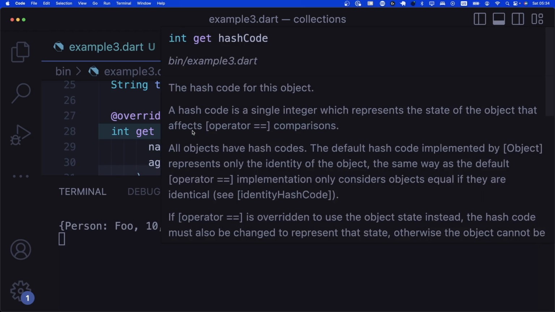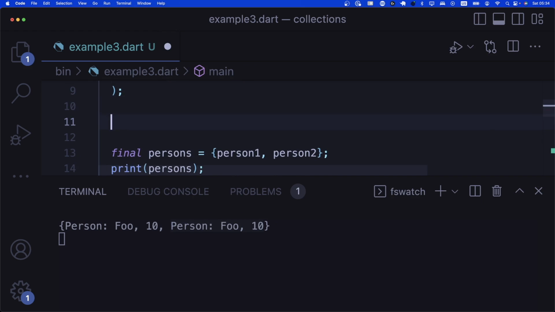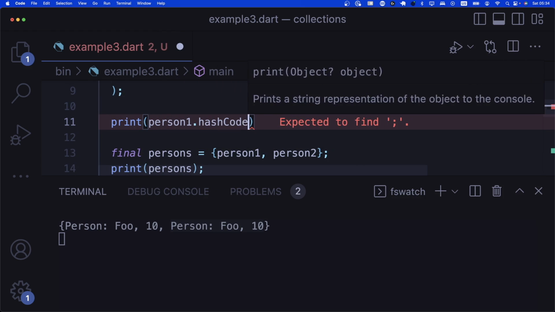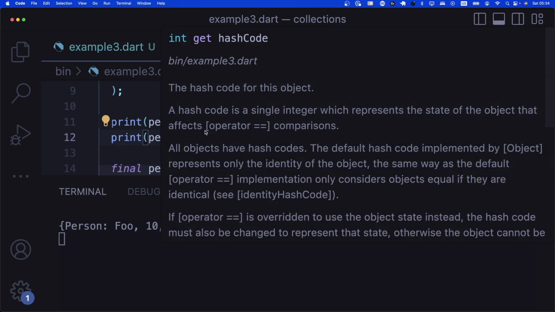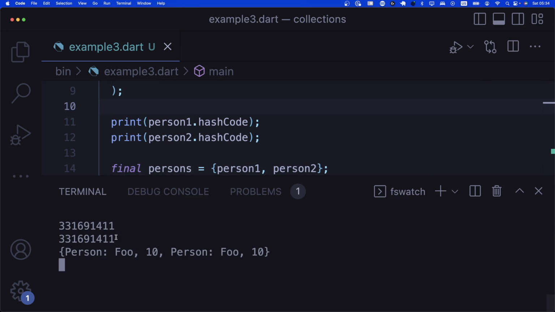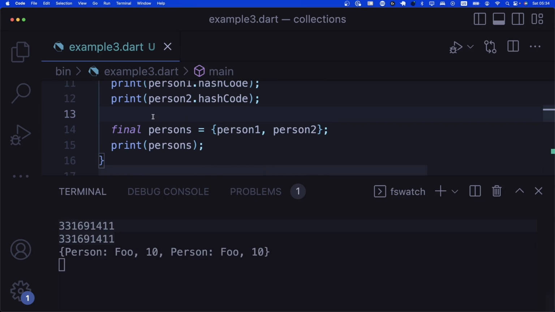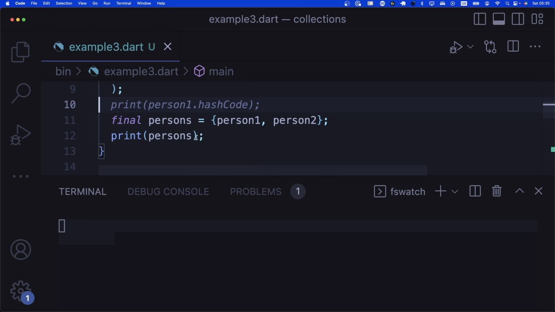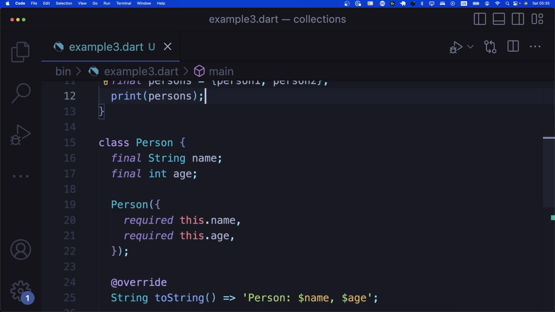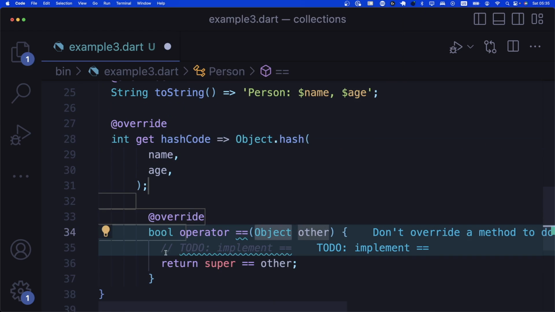If you print these two persons' hash codes, say print person1 hashCode and the other person's hashCode, they're the same integer. But simply because they're the same integer doesn't mean the person isn't going to appear twice within a set. So in order to get that working, you also need to implement equality. You need to compare two instances of Person and see whether they're equal or not.